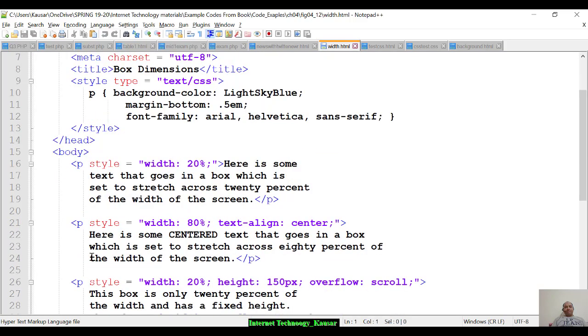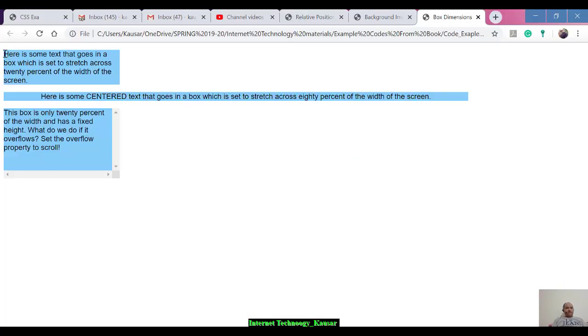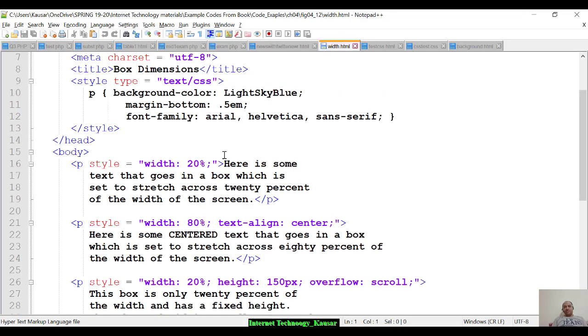Now here we are going to create one paragraph with width 20% only. 20% means they will take only 20% of the whole screen. That's why if you see here, this is basically one paragraph, and the width is 20% of the whole screen. There is a background color light sky blue, which comes from here, because I mentioned background color light sky blue for paragraph. The margin they give something, and the font family becomes Arial. If you want, you can change it from here.